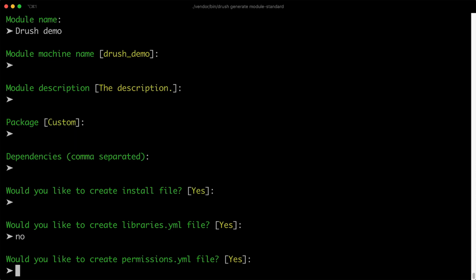Now, one thing to be aware of is that when you generate a module using Drush, you can create a controller, block, event subscriber while creating the module. This is something you can't do with Drupal Console. It just saves you from having to run yet another command. So if you want to create a module and a block at the same time, you can do it using a single command with Drush. Whereas with Drupal Console, you would need to run two separate commands, one to create the module and then another to create the block. So let's just skip creating a permissions.